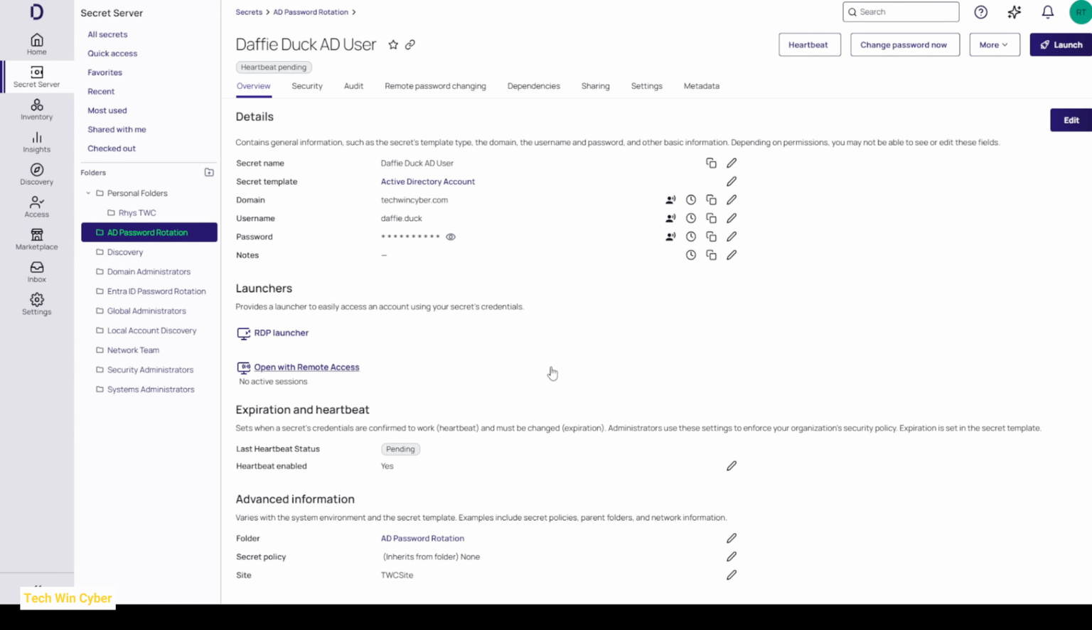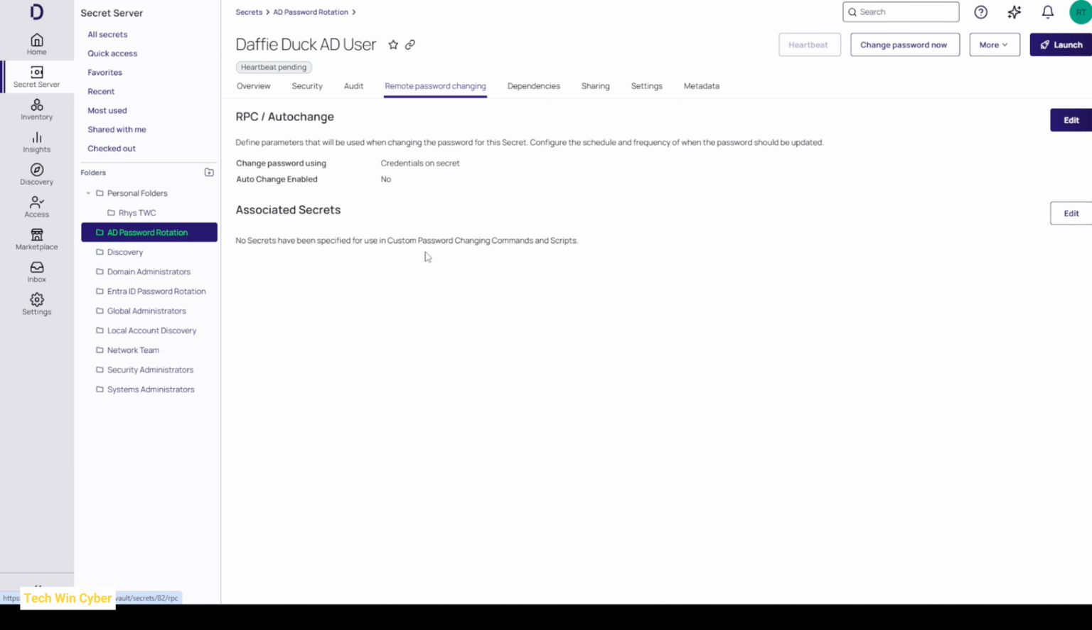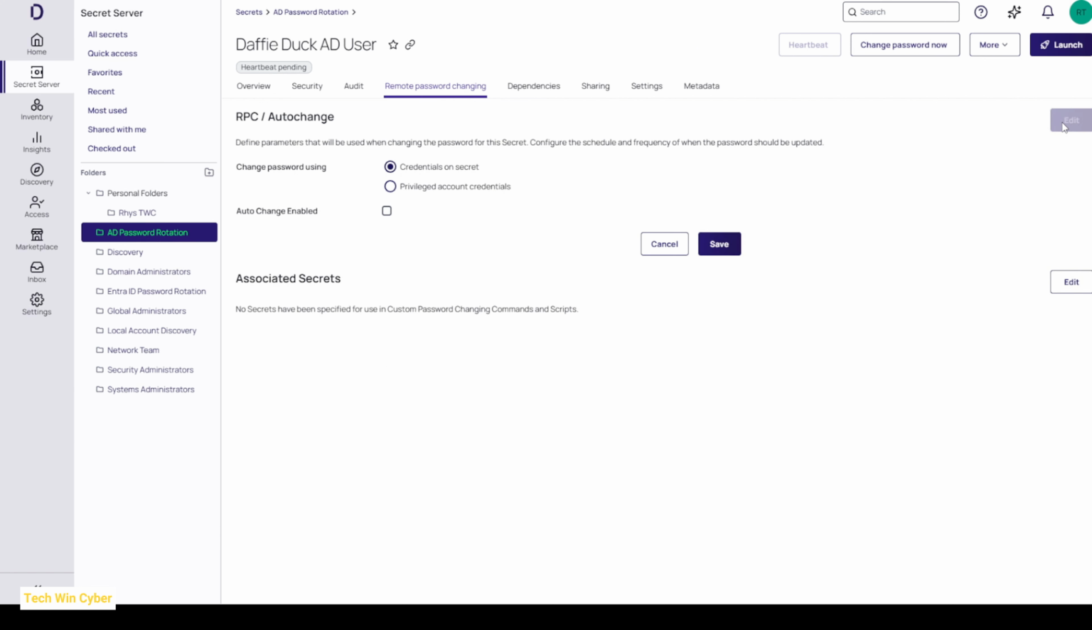Great, it automatically opens up and we can see it's pending a heartbeat, which will fail because we've given it the incorrect password, because we generated a password in Delinea. But what we're going to do is go into remote password changing as a tab here. And we'll see right now there's no credentials or any auto change enabled on this secret.